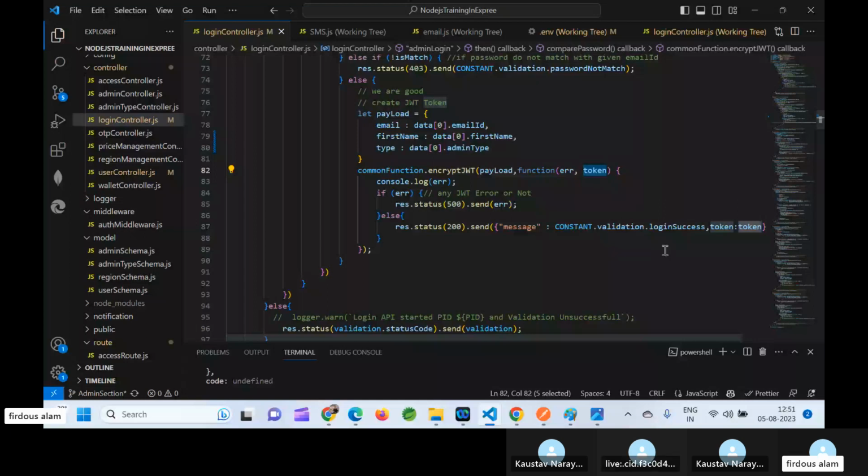So how has this check been done? In Node.js, we can do it through middleware. That's what I created on that page. From login, we have a token, and inside the token we have the details.